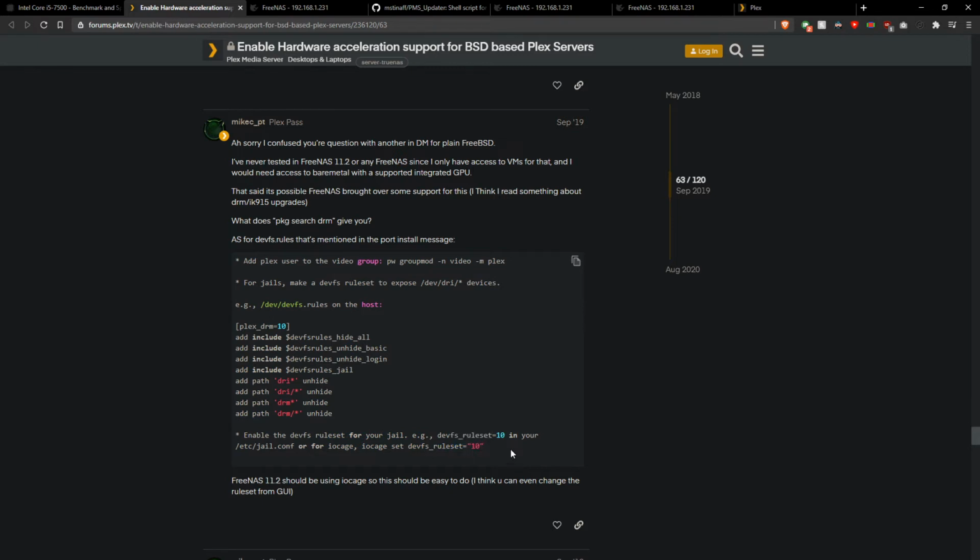Now we're going to run into a small problem there, which I figured out and had to Google for a few hours as well. This is why I'm doing all of these tutorials. This ruleset doesn't always get called when you reboot your FreeNAS. And then the jail starts up and it doesn't have the ruleset, so all of this doesn't work.